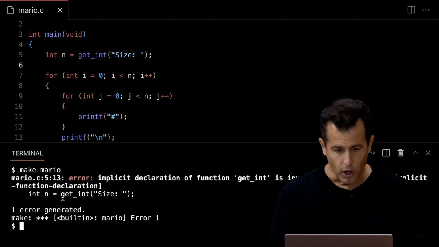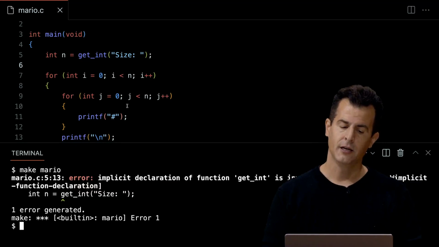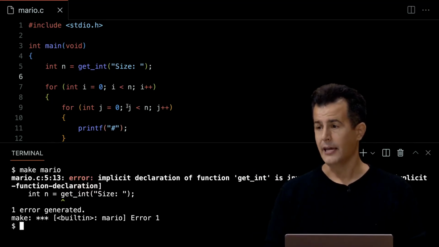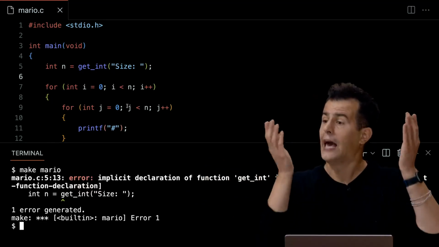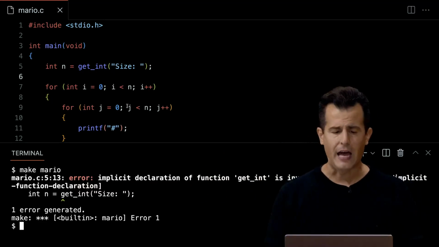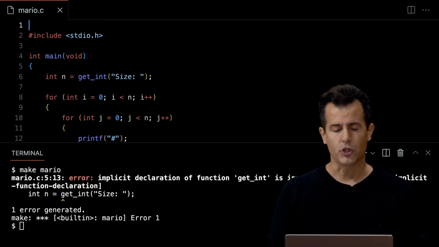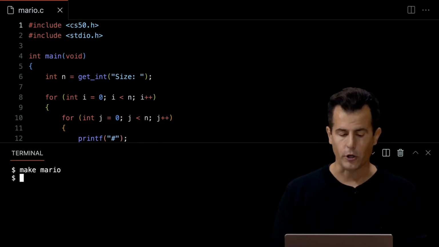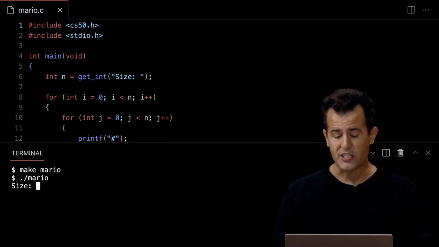Whoops. Oh, I screwed up accidentally. What is it suggesting I do, albeit cryptically? Yeah, I forgot to include the CS50 header file up top, and that's why it doesn't know that get_int is in fact valid. So that's an easy fix. I'm just going to go up here and include cs50.h. Now I'm going to clear my terminal and rerun make Mario. Now we're good. ./mario. And now notice I'm prompted for size.